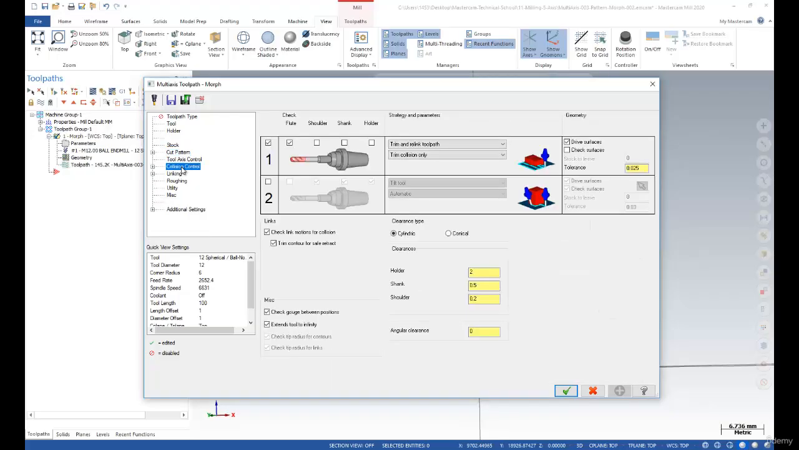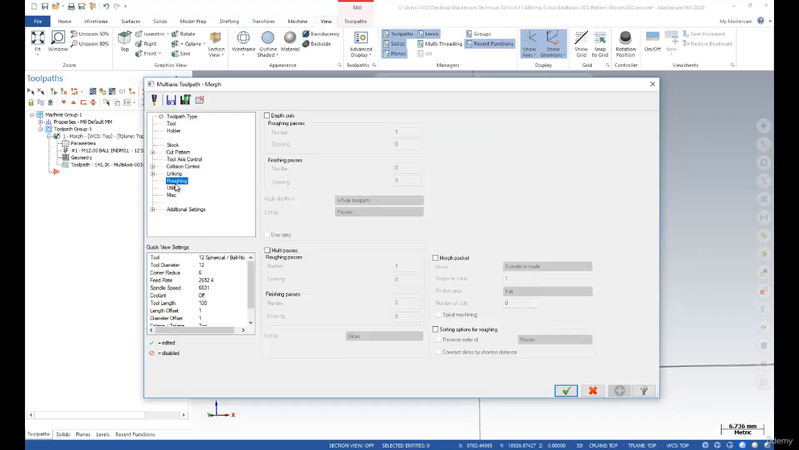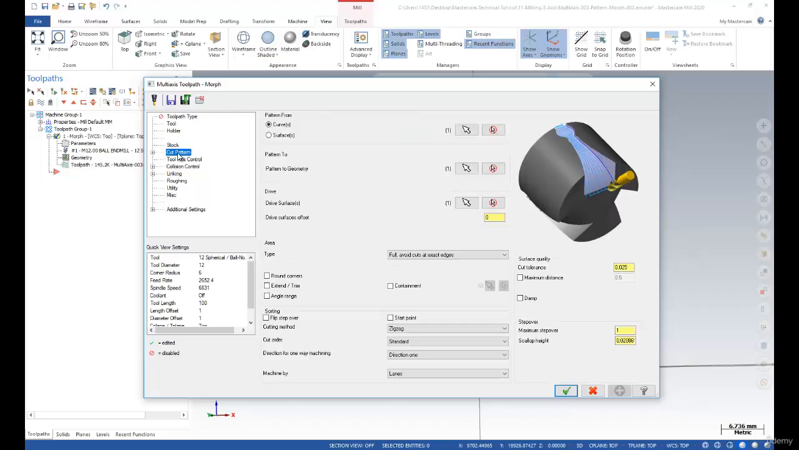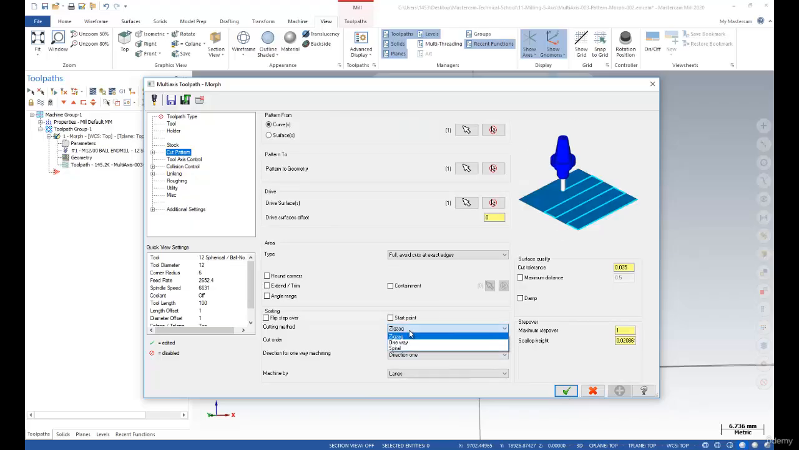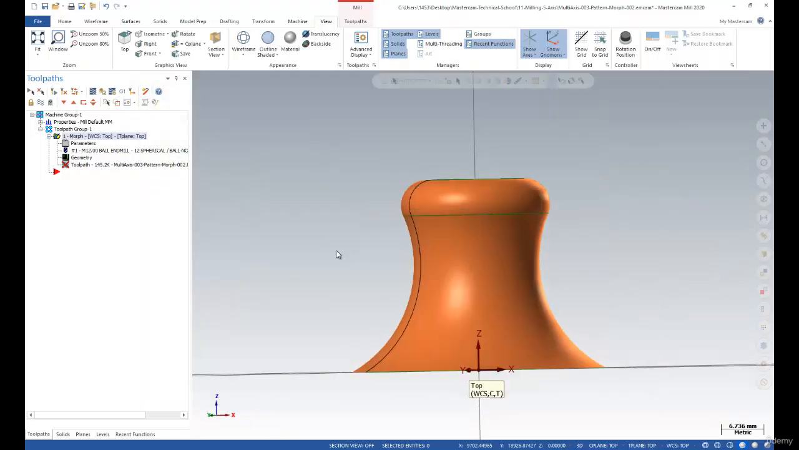And of course, when I turn back to linking parameters and roughing, of course, it's also possible, but I don't want to make any roughing in my toolpath. In the cut pattern parameters, in that case, maybe we can use the spiral here as a cutting parameter. So I'm gonna recalculate it.